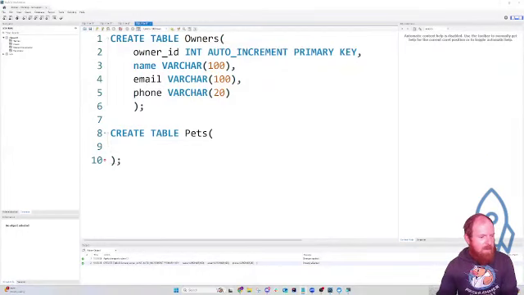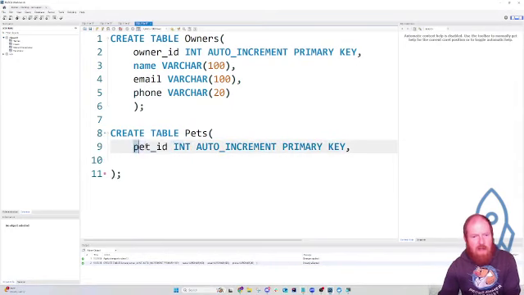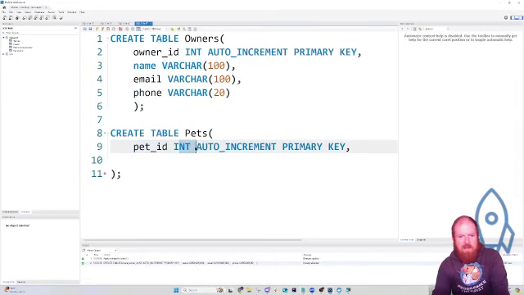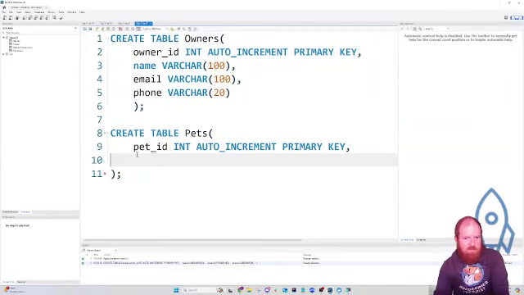I'm going to copy and paste some of this stuff in so it's a little faster. I have my pet ID. That's an int auto increment primary key, just like normal. I have a name because hopefully most people name their pets.